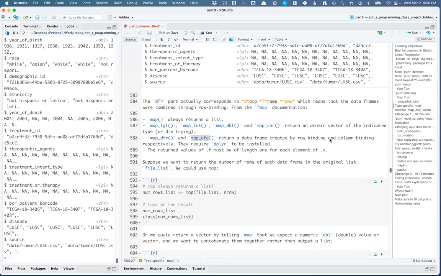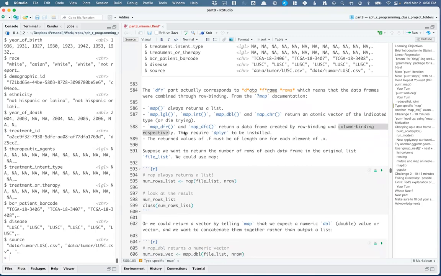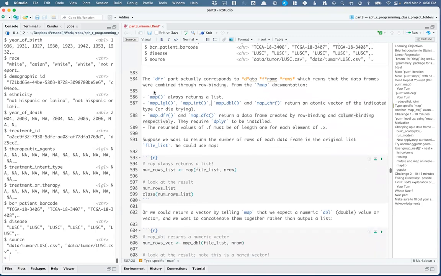DFC is the data frame created by column binding. This is from the map documentation. They're all in there together, so it tries to tease them out for you. Map always returns a list. The logical, integer, double, and character variants return a vector. The data frame variants return a data frame.